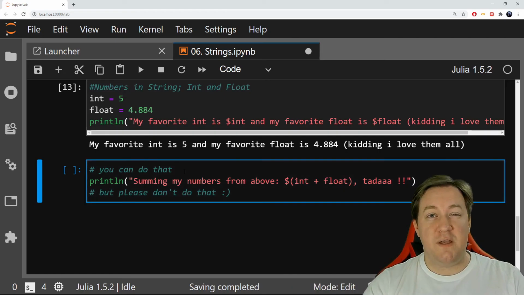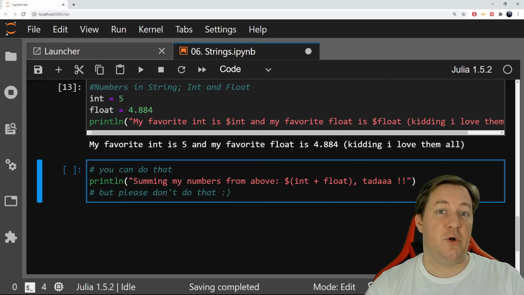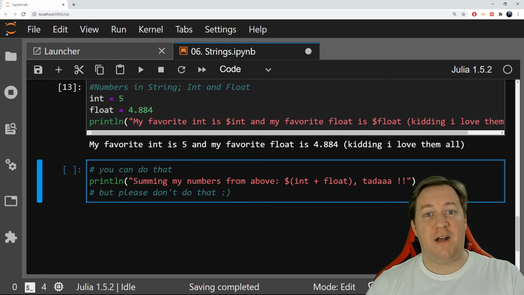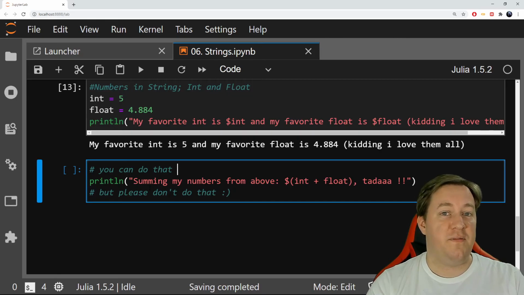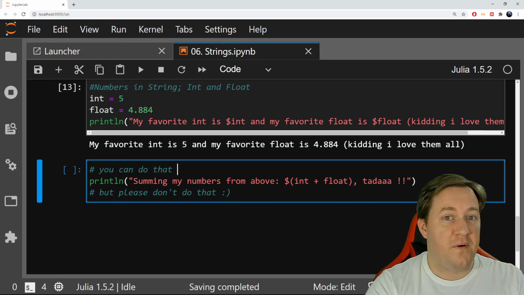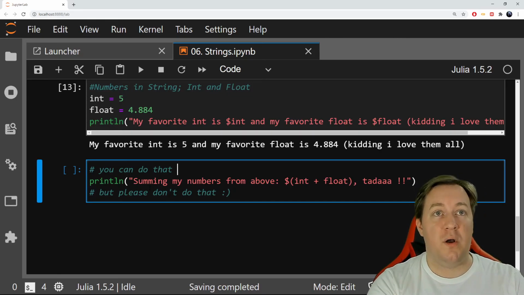Now look at that, you can do that, but as I put in the comment here, I don't necessarily think it's a good thing to do that. I think it's not clear, and it's better to do any kind of addition, etc. before and not in the string. But if you want, you can do this.